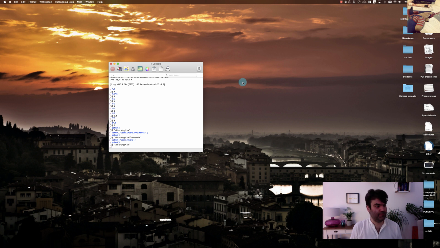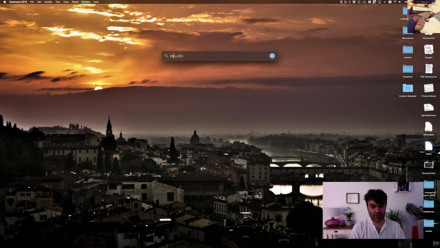That being said, to be very honest, I don't know a single person that uses the standard R console, because it's super inconvenient. There are a few so-called integrated development environments for R, and for the rest of the course we will use one of those, the most popular and most major one, which is called RStudio.